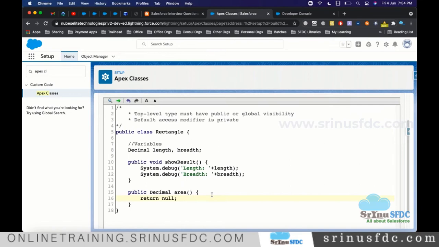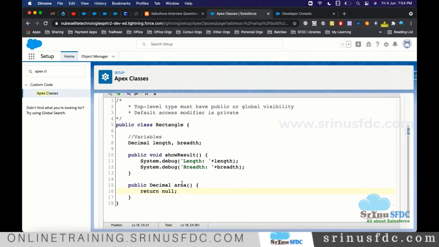Now here, the formula to calculate the area is length multiplied by breadth. So that is the formula. Now we have to do the calculation, right? So length multiplied by breadth. Again, to store this, we need a variable, right? So to store this, you cannot give like this.